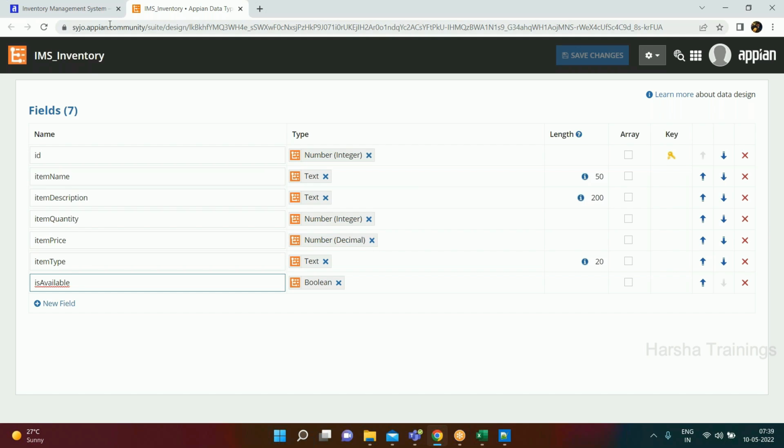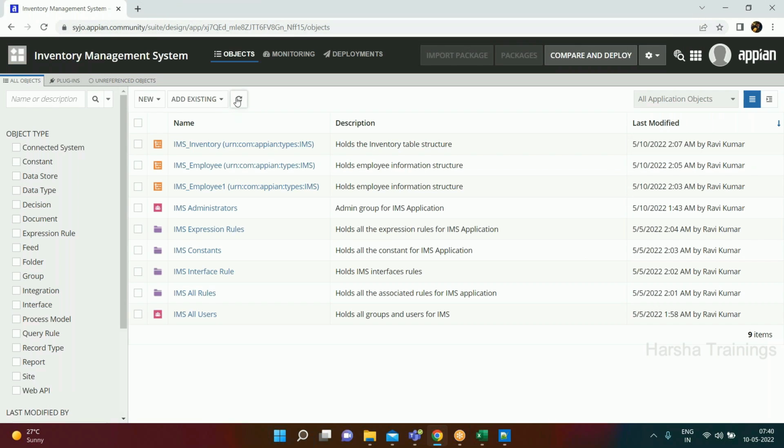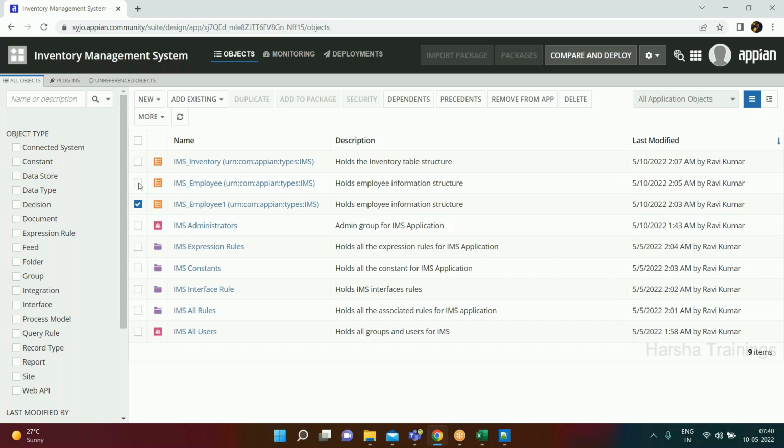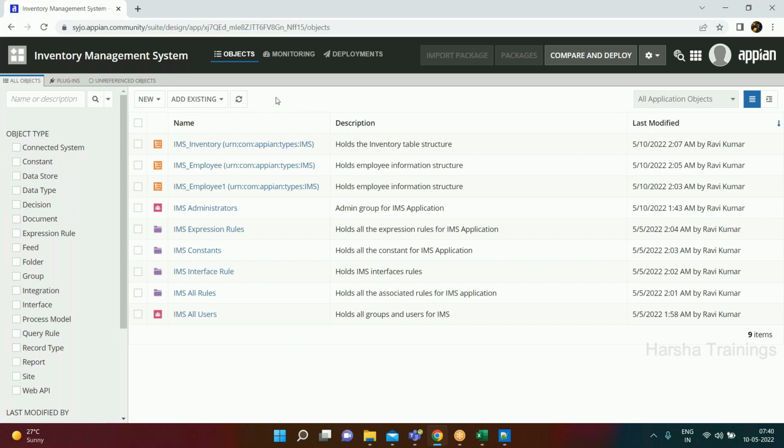So any doubt in how many ways we can create a CDT, or what is a CDT? No, I don't have any doubt. Okay, I just created this employee CDT to let you know how to create a CDT. We are not going to use this one, it was just for training purposes. We will be using this IMS inventory for sure, because we need to capture this information from the database, and we also need to write the data to the database. So we will be using this type a lot.